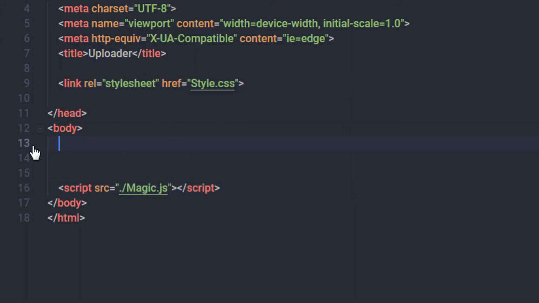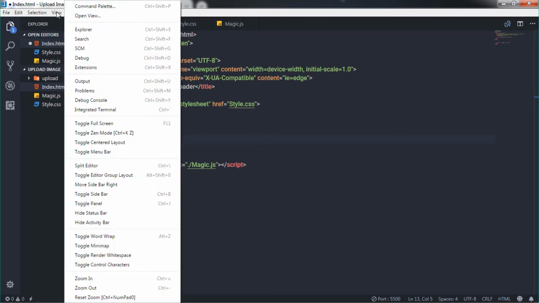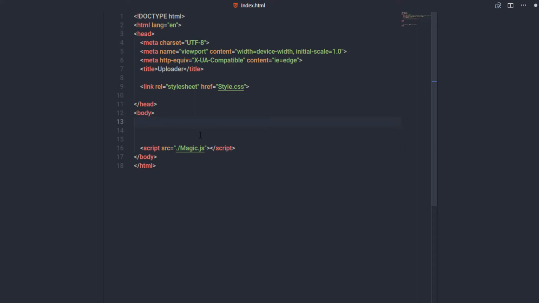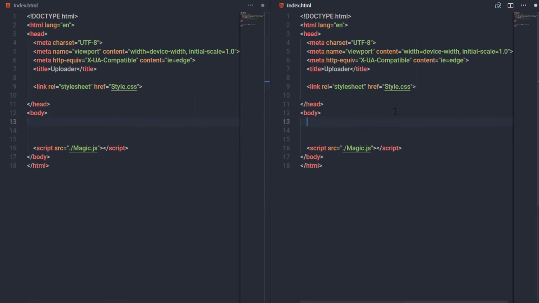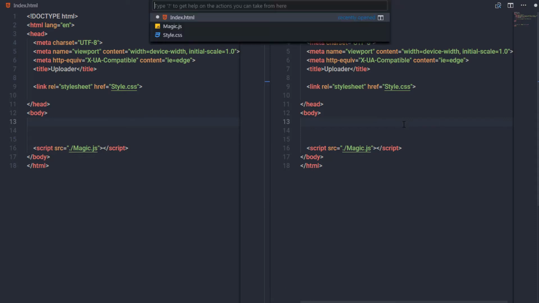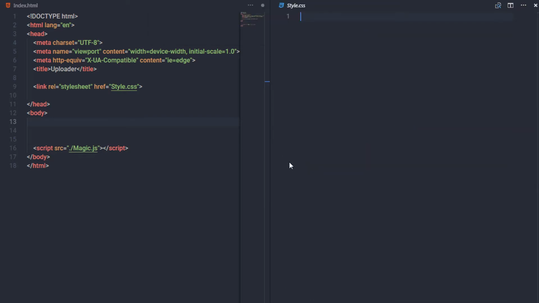Now I just want to open this code in Zen mode. So I will click on View and say here Zen mode. Now you can clearly see the index.html file. So I will split the window and open my style.css file here. I'll say Ctrl P and select my style.css here.